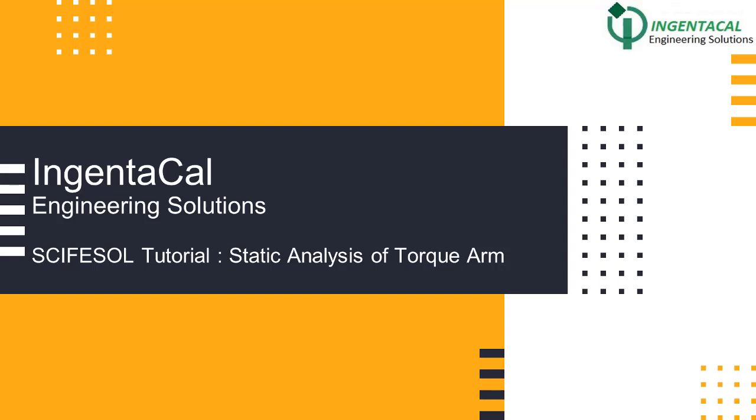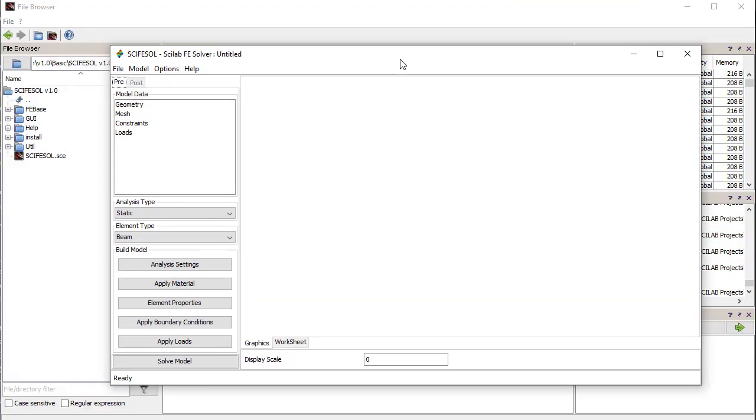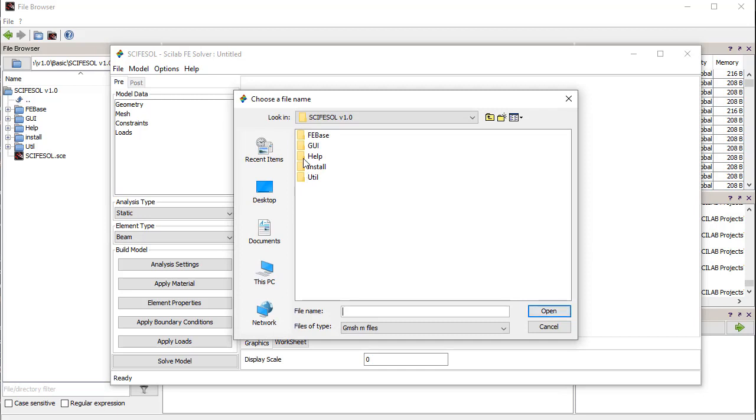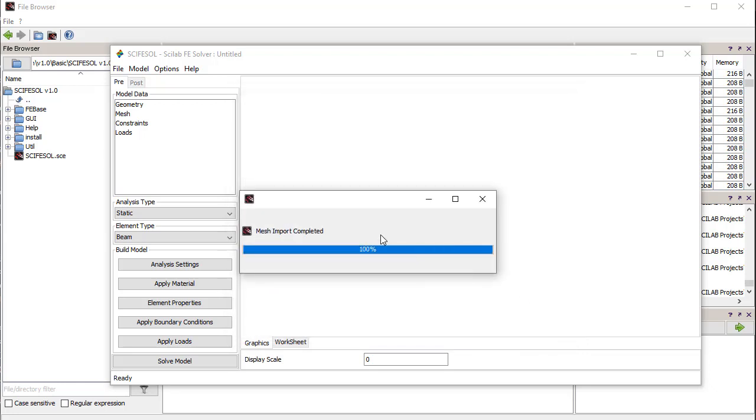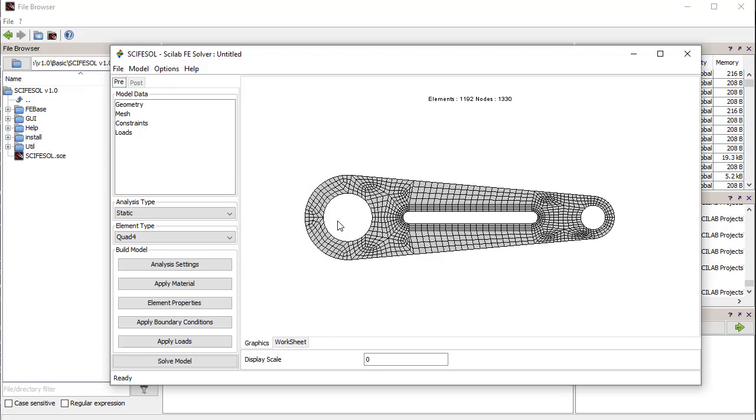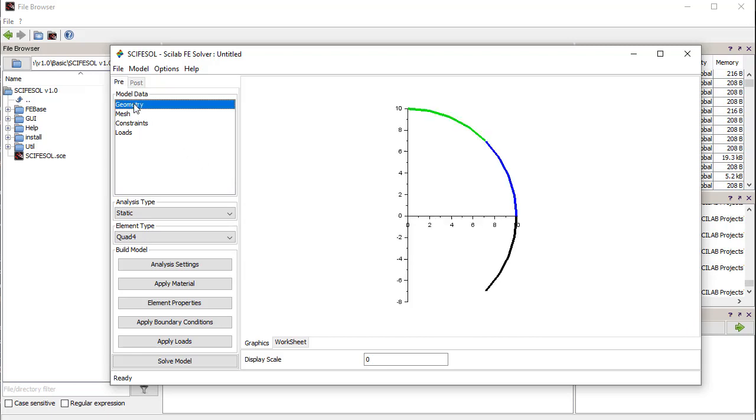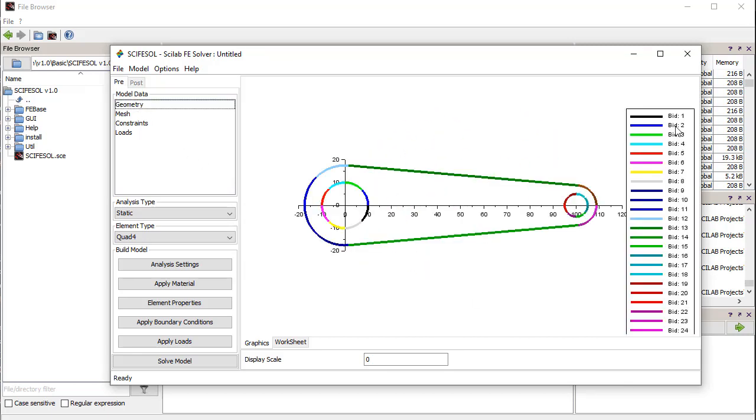Hi, welcome to this tutorial on linear static analysis of a torque arm. We start SCIFESOL and import the mesh file of the torque arm, which we created in Gmesh. We then click Geometry link in Model Data Tree, to see the boundary edges of the torque arm.